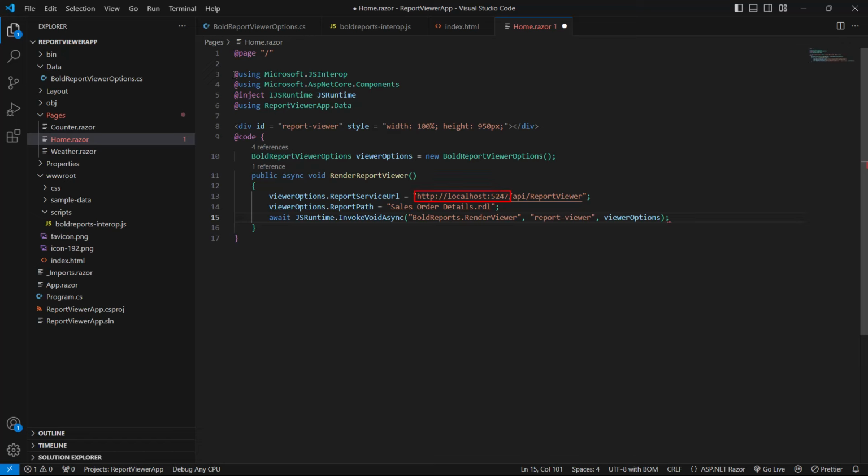The report service URL, set to localhost, indicates that the service is running locally on the same machine as the application. The api/ReportViewer path is the API endpoint for the report viewer service. I have included a link to a video about using the ASP.NET Core Web API reporting service in this video's description.